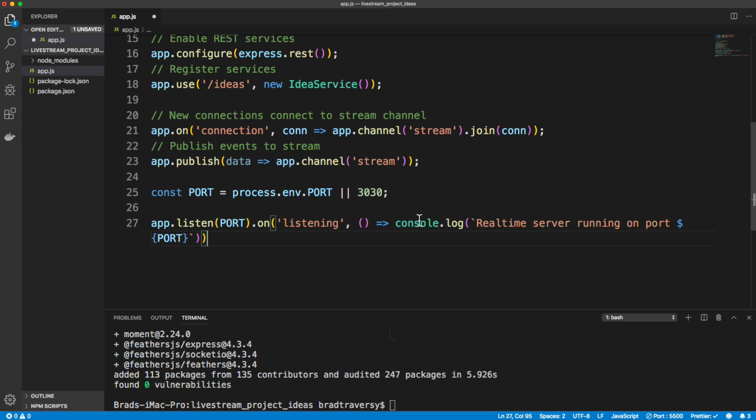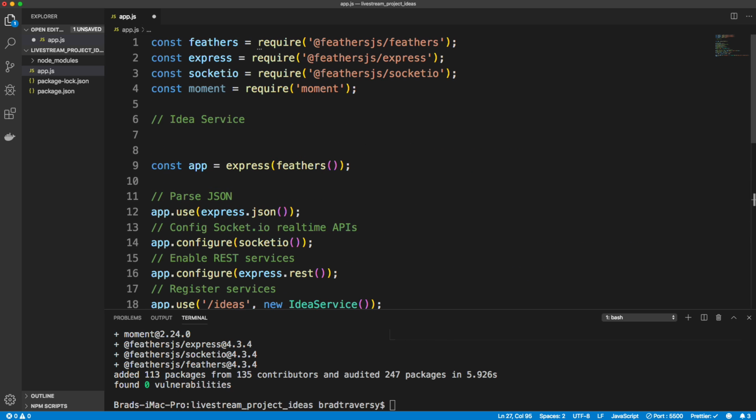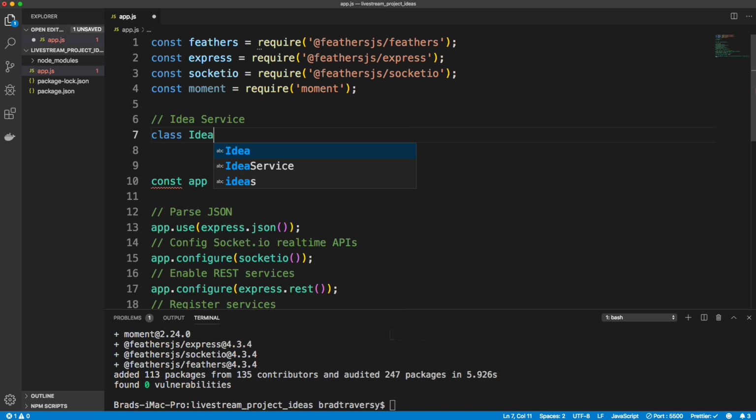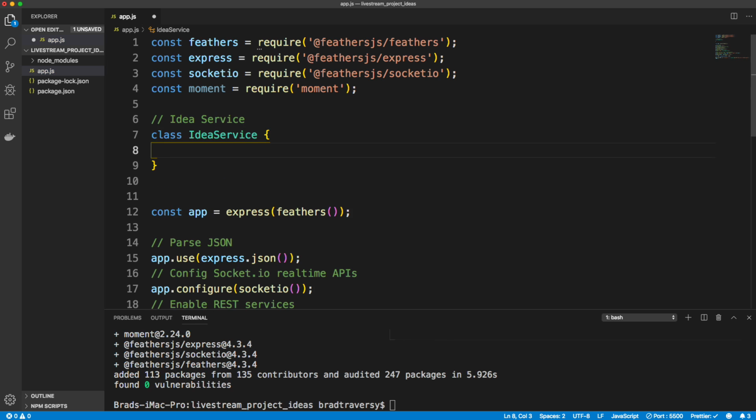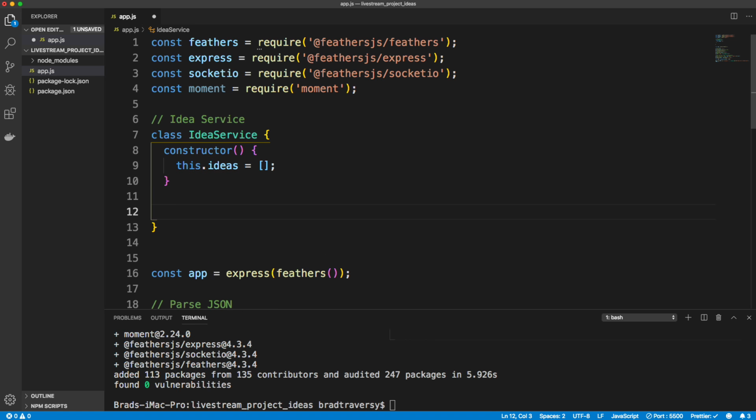All right, so that should be enough for initialization. Now let's create our idea service. So up here we're going to have a class called IdeaService, and this is actually going to be pretty simple. We're going to have a constructor, and in the constructor, we're just going to initialize this.ideas, which is going to be an empty array. Okay, and then we're going to have two methods within this class or within this service. One is going to be to find our ideas or to return our ideas, and one is going to be to create a new one.